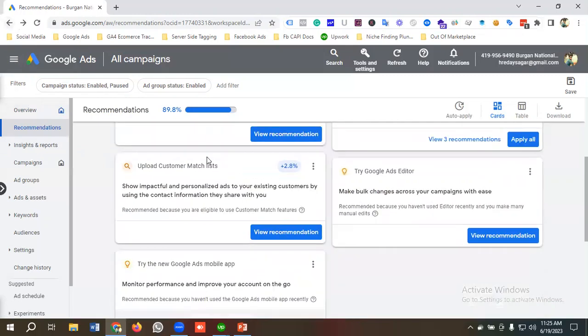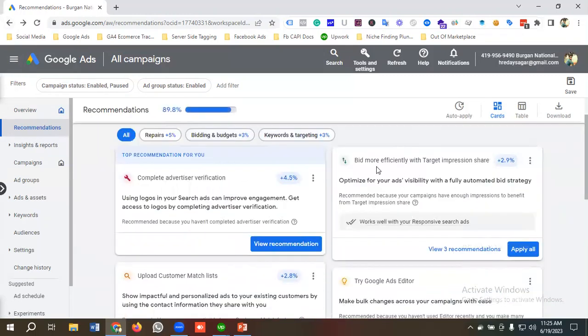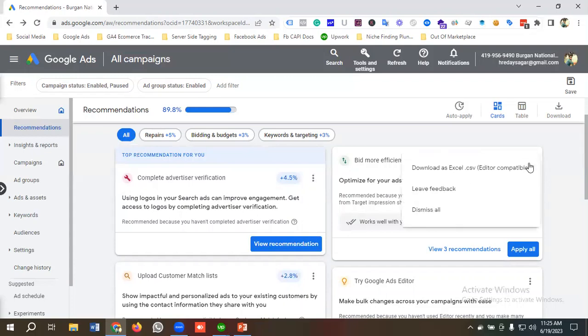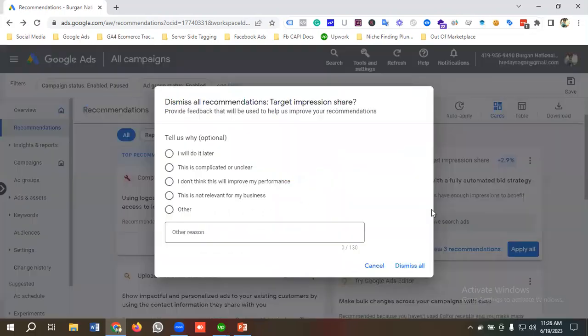So let's come to the next recommendation, which is bid more efficiently with target impression share. Optimize for your ads visibility with a fully automated bid strategy. So if you want to use target impression share as a bidding strategy, then you can apply this recommendation. For me, this is not the most useful feature I need to use in my Google Ads, because I don't want to use this bidding strategy. So I can dismiss this recommendation by clicking on this dismiss all button.